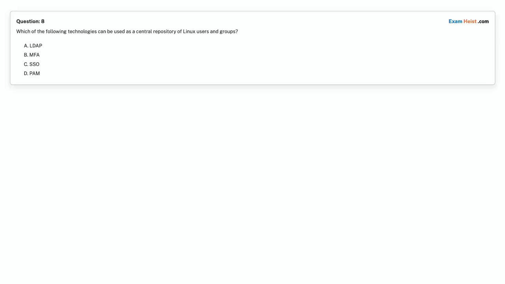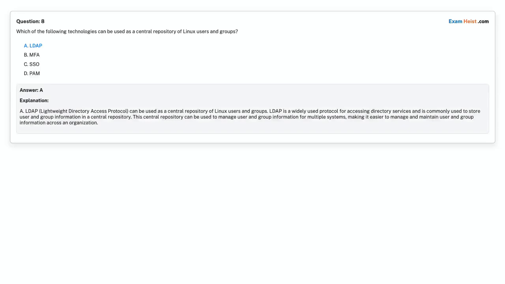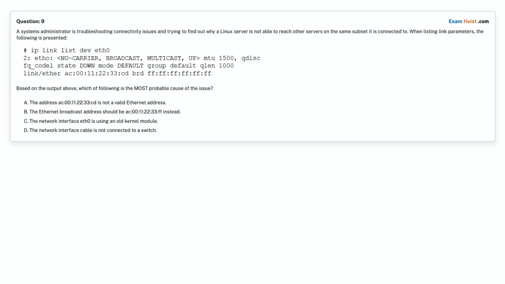Question 8. Which of the following technologies can be used as a central repository of Linux users and groups? Option A. LDAP. Option B. MFA. Option C. SSO. Option D. PUM. Choose the correct answer. Correct answer is option A. LDAP.